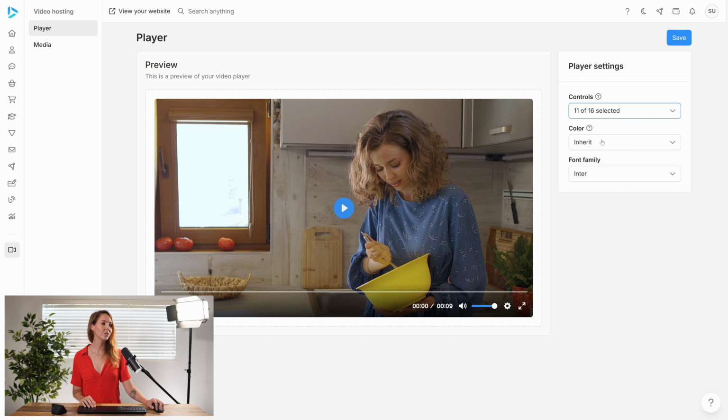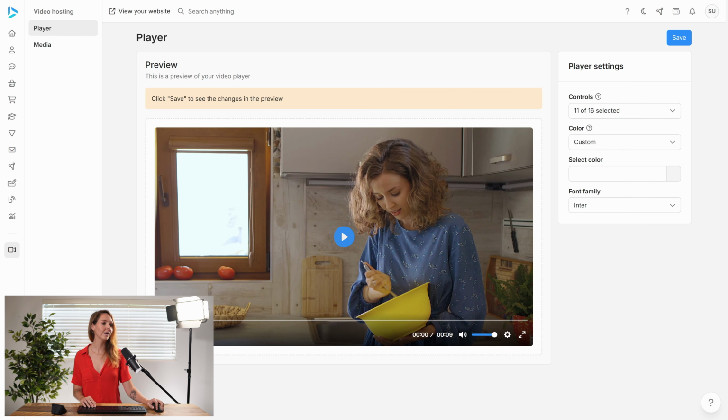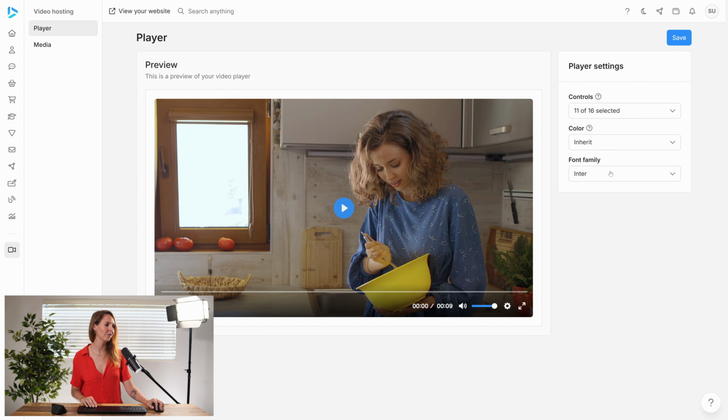And then we have our color. Currently it is inheriting from global, but you can also set a custom color, and this is going to change the appearance of the video player. I'm going to leave it as inheriting from our global. And then you can also change the font family for the text that will appear. So those are a few things that you can do. You can also manage all of the videos in your media pool by clicking on the media option over there.